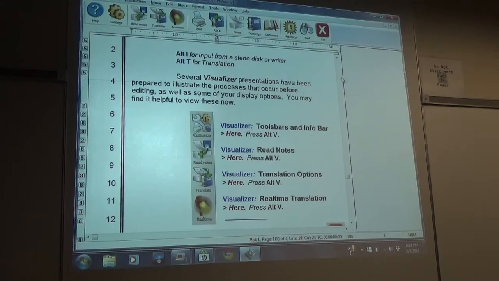Exit out of that, then you're done. That's how you read notes. But if you want to see your actual writing, then you have to go Alt-T and translate, which is what we're going to do next. Okay? Got that? Yes? Okay. So now, once you've read the notes in, you go to Alt-T.